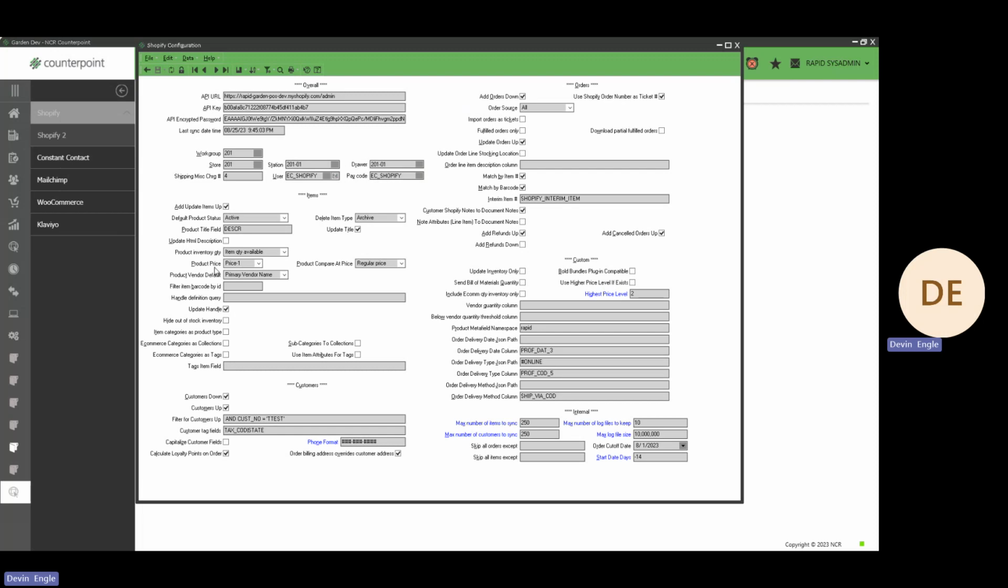So here you can see that for product price, we're sending up price 1. For the product compare at price, we're sending regular price. Our product vendor default is primary vendor name. The product title field that we're sending is the description field instead of like additional description 1 or long description or something like that. That delete item type that I was talking about earlier, what happens if you delete the item record? This is where you see these options.